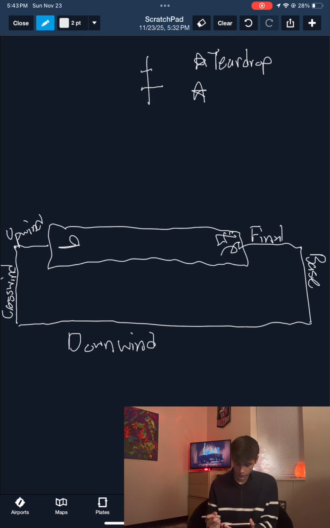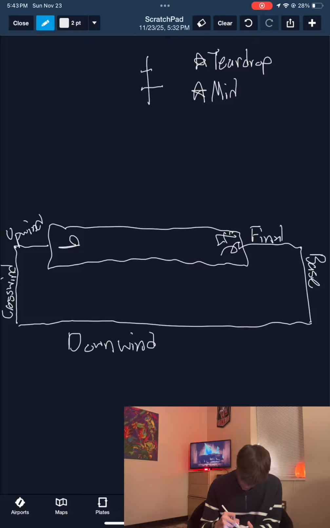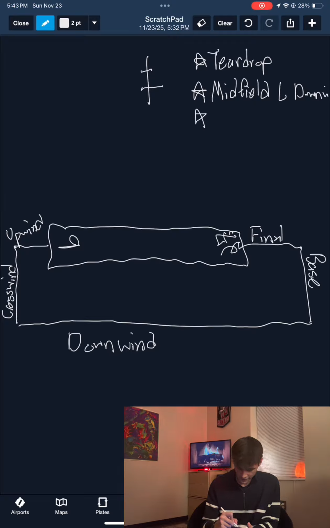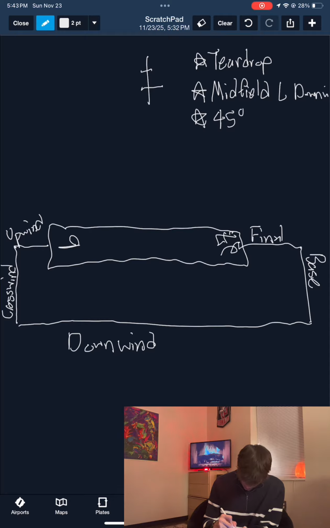And then the other way is we're gonna overfly midfield and enter left downwind. And then we're gonna do a right on the 45, a 45 left downwind. I'm gonna show you what each of those look like.